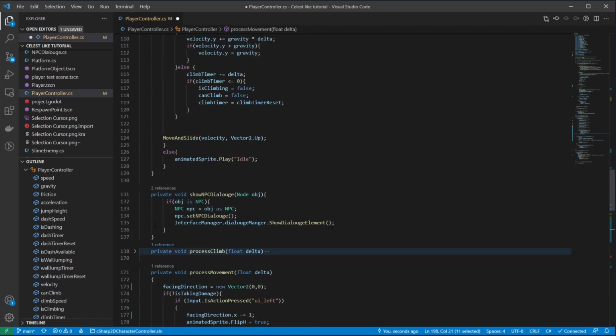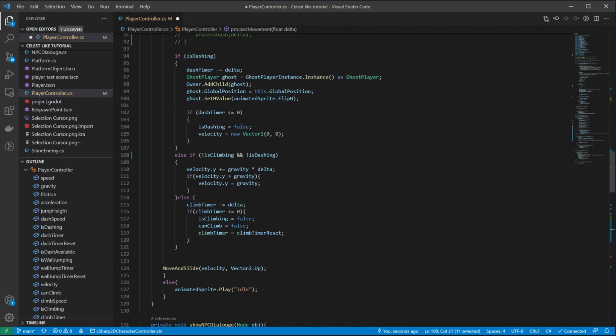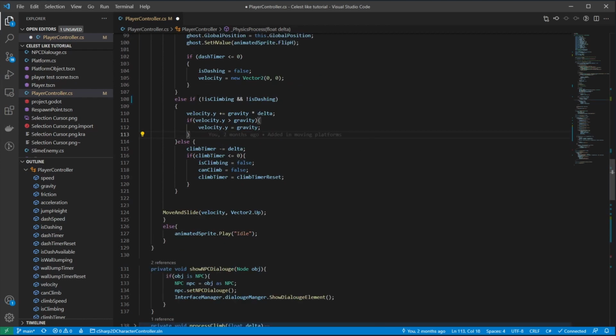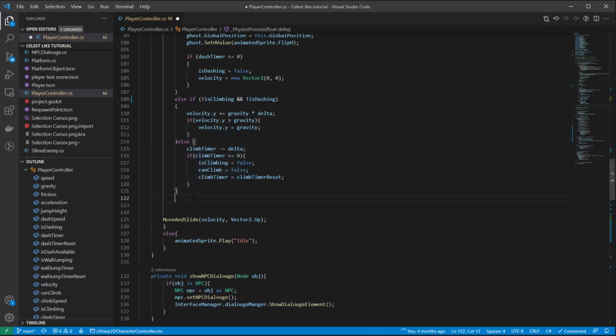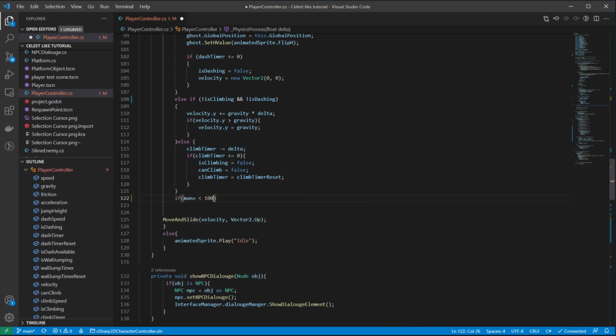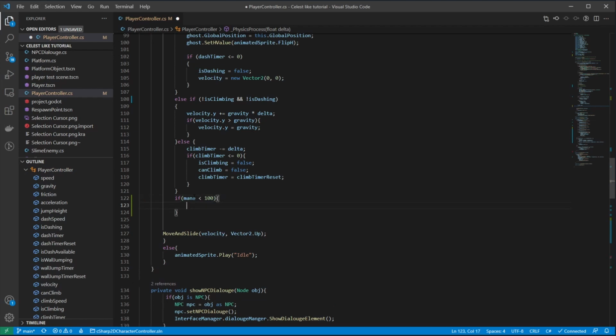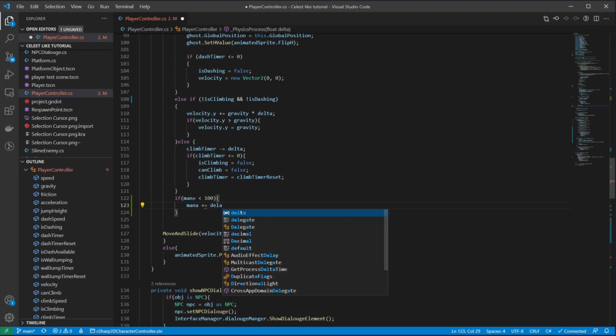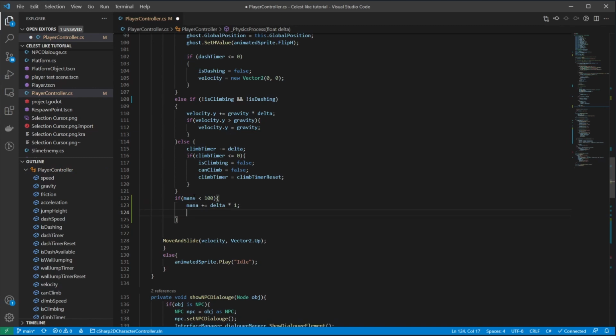So if we scroll up to our velocity section here, if we're not climbing or dashing, you know, if we're not doing any of this stuff, we can come down here and say, if mana is less than 100, I want it to attempt to fill up my mana. So I'll say mana plus equals delta times 1. And I know that it's times 1, and you're going, why are you timesing it by 1?